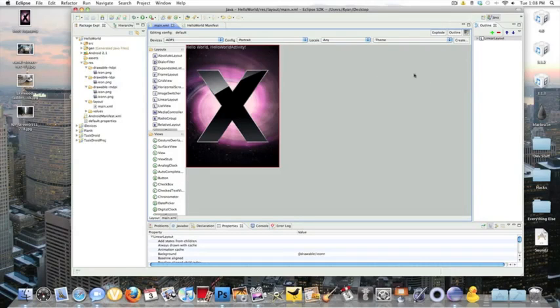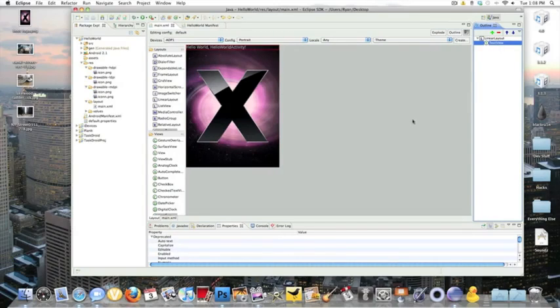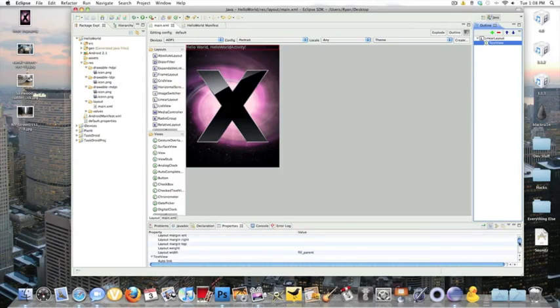Alright, so then this is your text view. It's this Hello World and HelloWorldActivity. So to change that, scroll down, and then it should say text. I just pressed it.